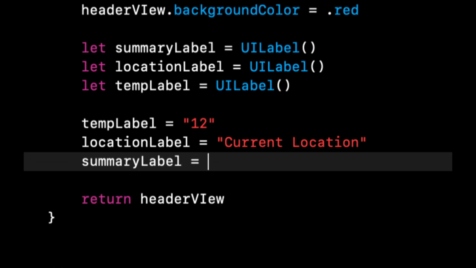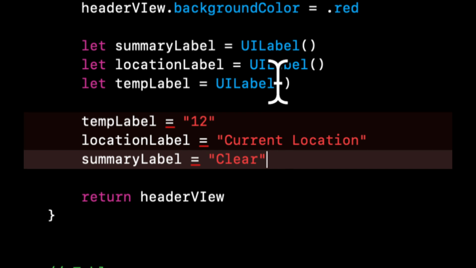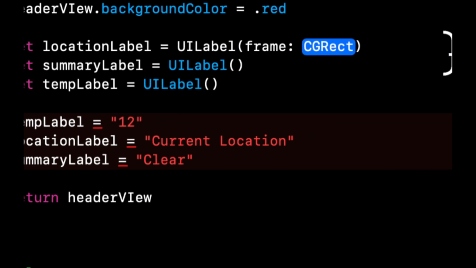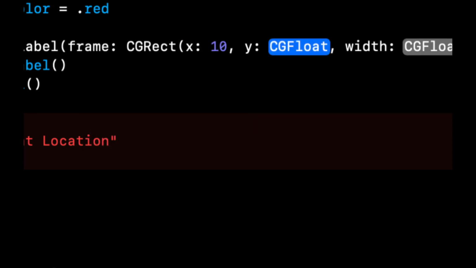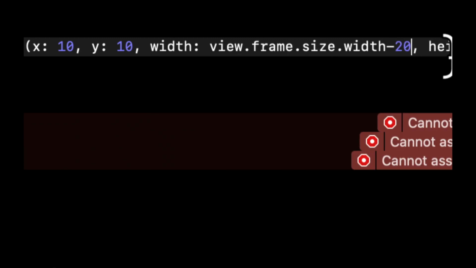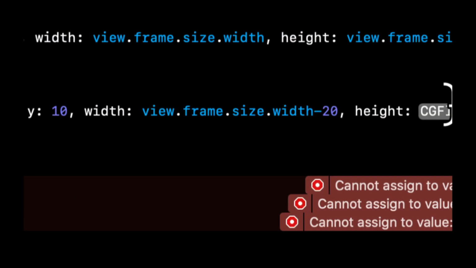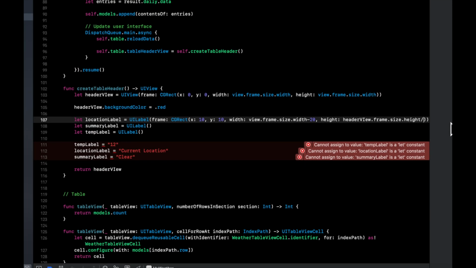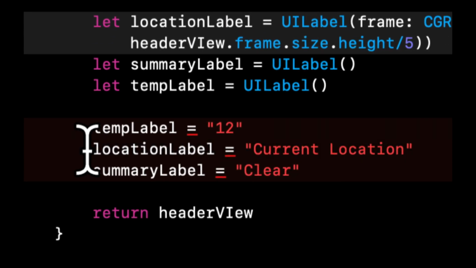And let's see, summary. Let's assign frames to all of this. So we want the top label to be location. So we want the frame to be a CGRect with an X of 10, Y of 10, view.frame.size.width minus 20, and a height of, let's say, the header view's height divided by 5, so 1/5 of the header view's height.